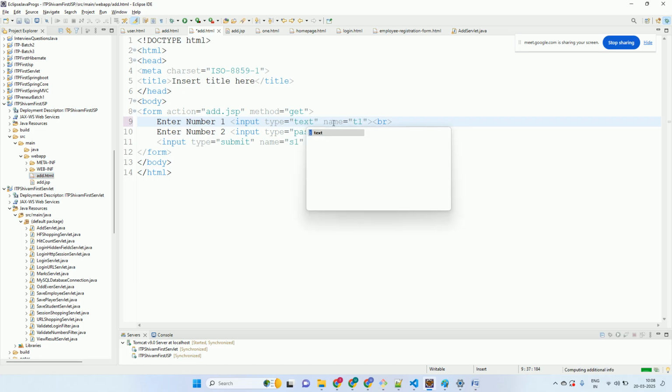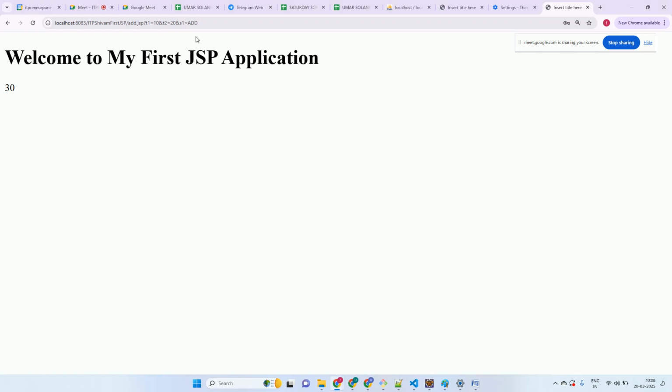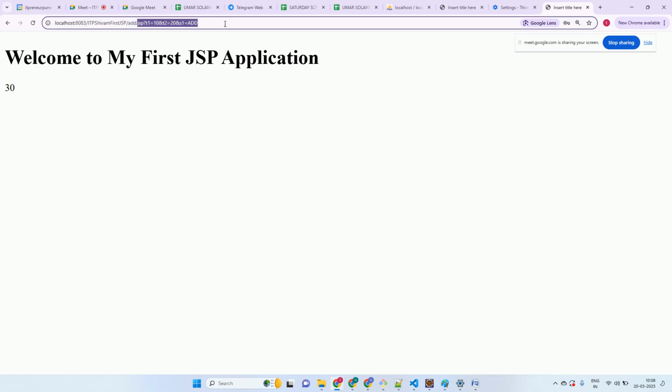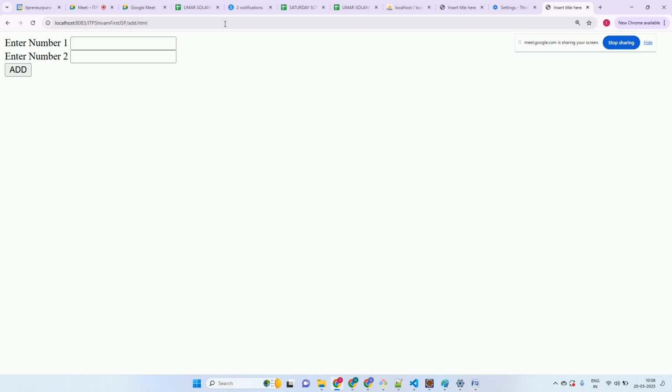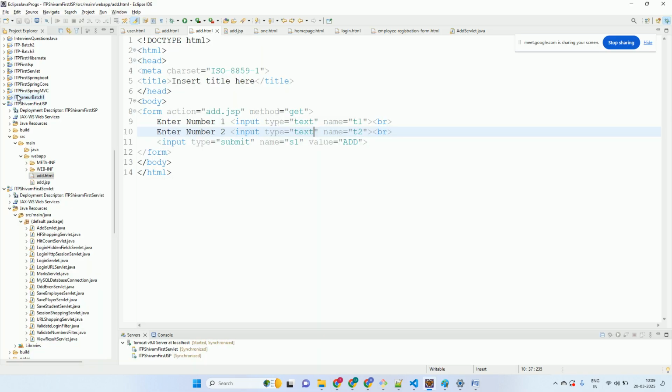Input type as text. Now to make any changes, all you need to do is just save and then just refresh. Let's go back to add.html. Now let's enter 100 and 200, 120, add and you get 120. Okay, simple hello world JSP program.